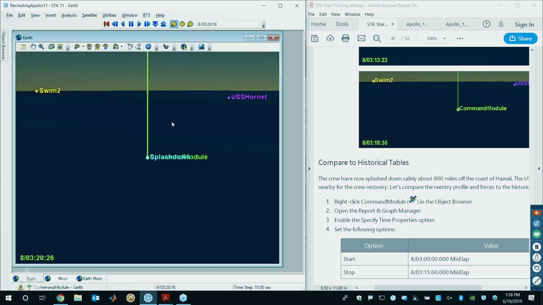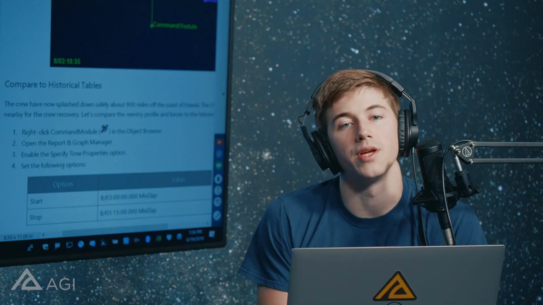You'll see Swim 2 come in. This is a helicopter. It's called Swim 2 because swimmers are going to jump out of the helicopter. The Navy frogmen are going to jump out of the helicopter. They're going to lower down right in front of the command module. They'll jump out, and then they will secure the command module. They will drop down life rafts for the crew to get into.